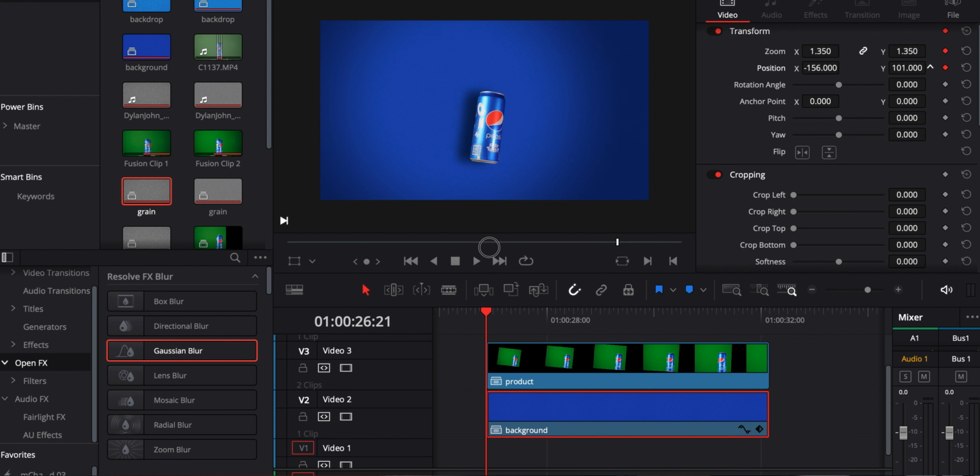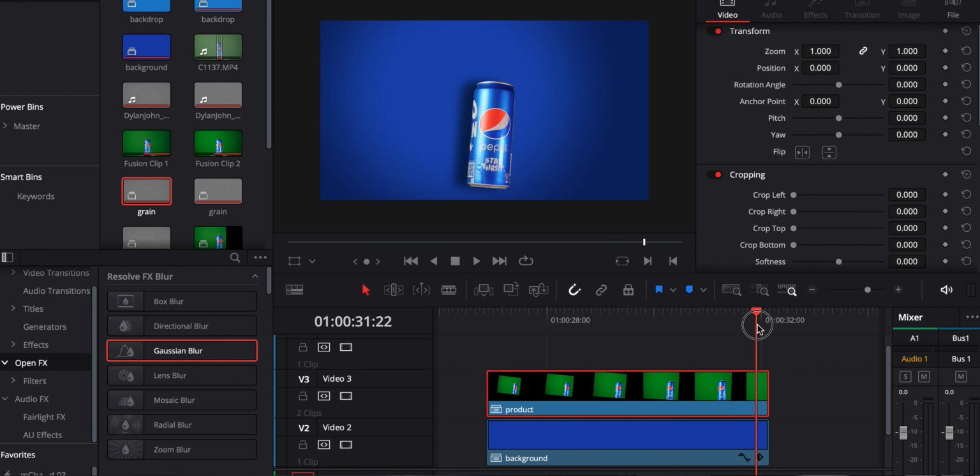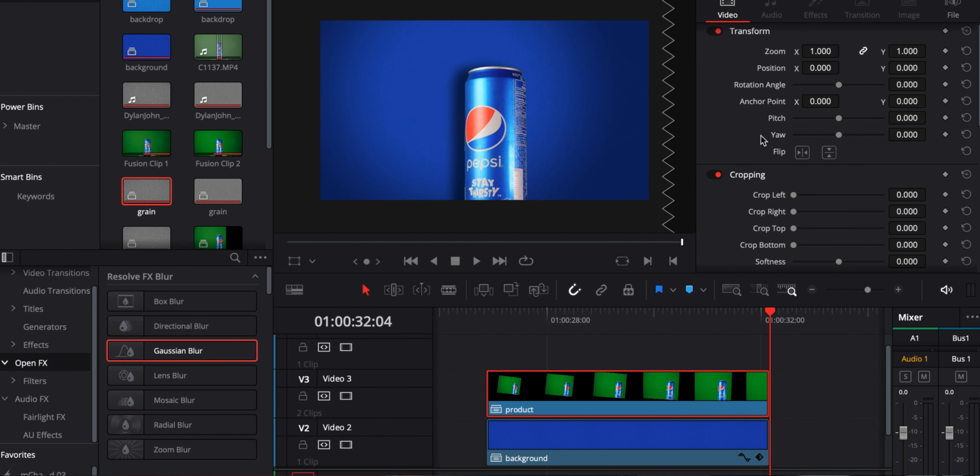Then I'm going to bring the playhead towards the end and select on the background. Here I'm going to zoom in a little more. And this time the position, I'm going to move it towards the right and down. So with this, you have a nice subtle animation for the background as well.